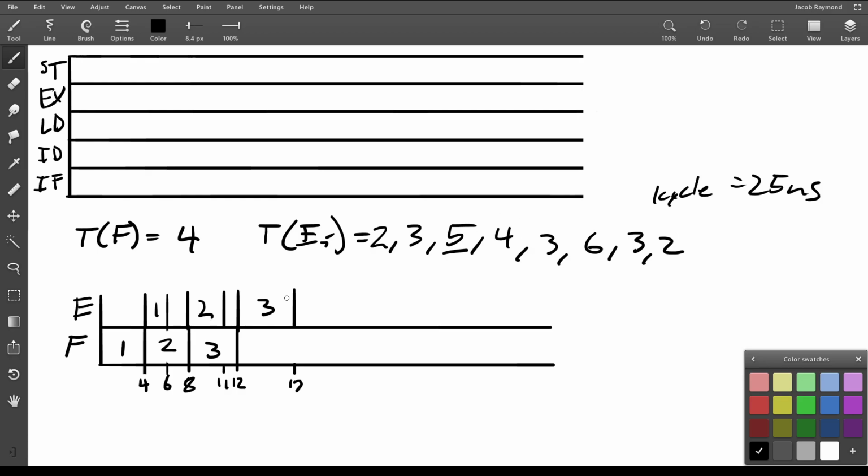Then we have instruction 4. It'll start immediately right here, right? So 3 is executing in this unit. We can't possibly start 4 until 3 is done in this unit, right? So 4 in the fetch unit is going to happen over here. That's going to finish at 16 because it takes 4 cycles.